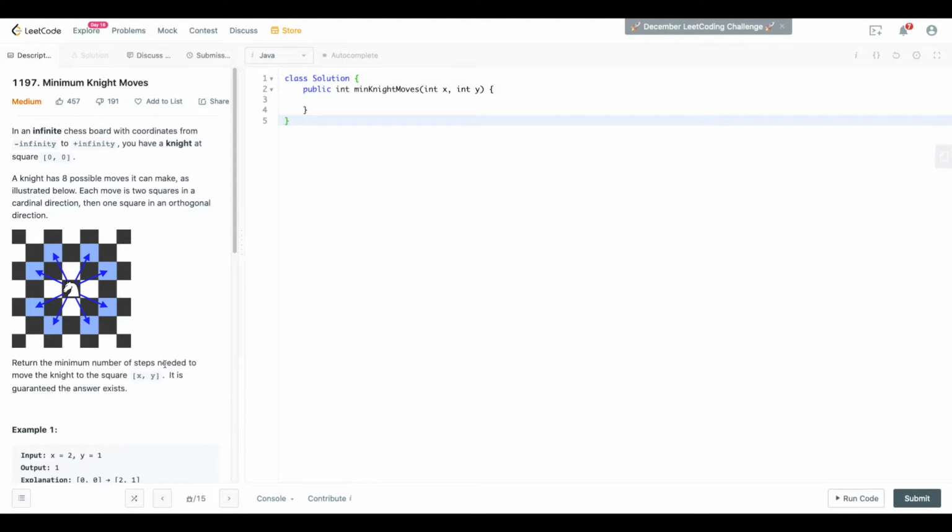Return the minimum number of steps needed to move the knight to square x, y. It is guaranteed the answer exists. Okay, so off the bat, this is screaming do a breadth first search. And the reason I say that is because we're asked to return the minimum number of steps, or the minimum path between two known locations, or two known positions. So basically, we're given a starting position, which we know the knight is at 0, 0, and an ending position, which we will be given through our parameters x, y, and we're asked to get the minimum path in between. This is a very standard BFS question.